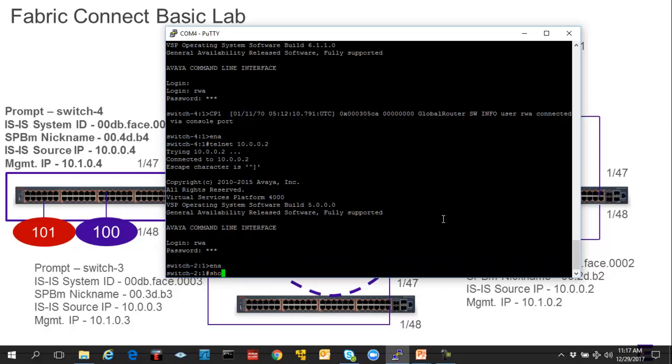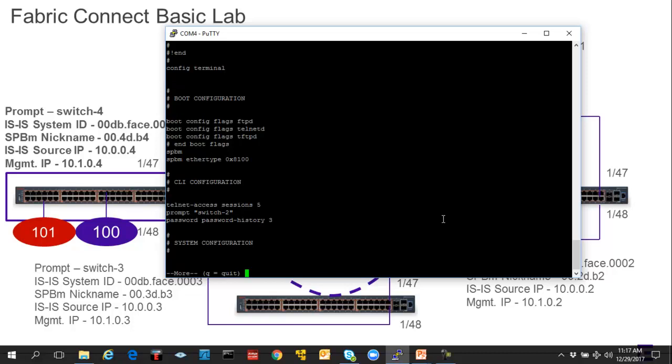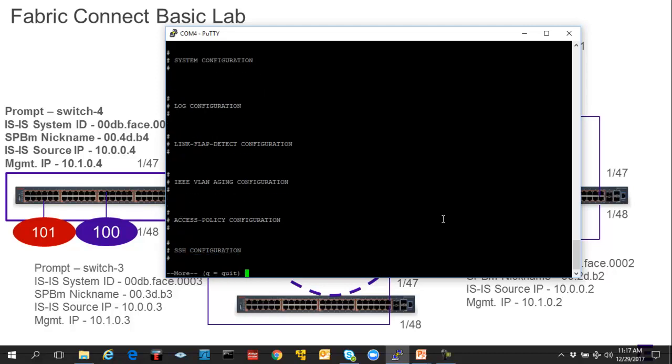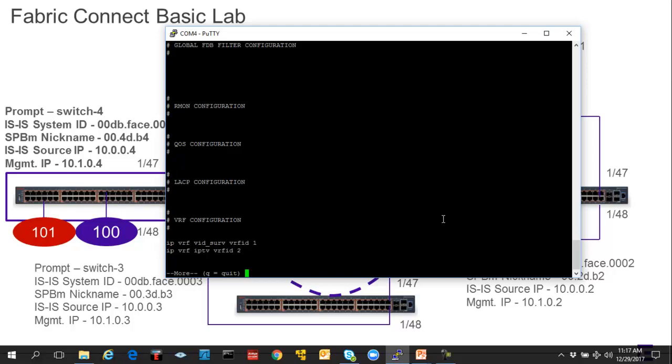And here I just want to do a show run command. This will show us the running configuration that I have in the switch. Let's just move down through the services. We can see we have our boot flags. You can see my prompt command, largely empty. After all, this is a lab config. You can see I have my VRF configurations. We have 2 VRFs, one named VidServe, which is obviously for video surveillance, and then the secondary one, which is IPTV.